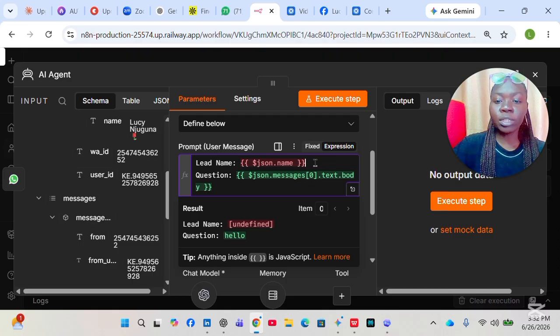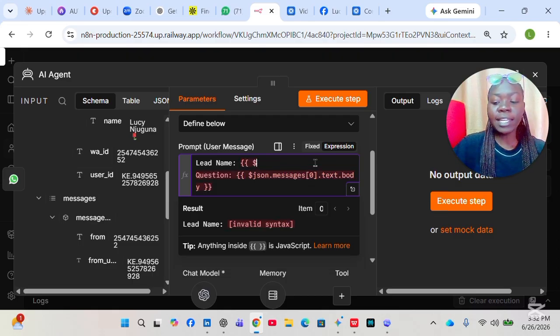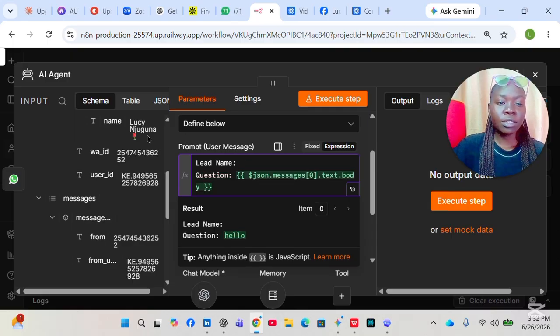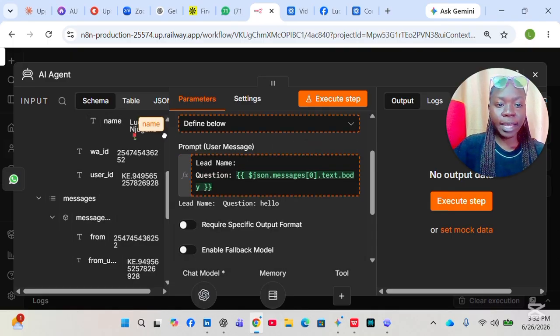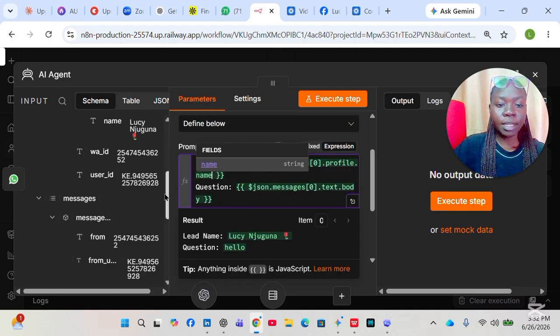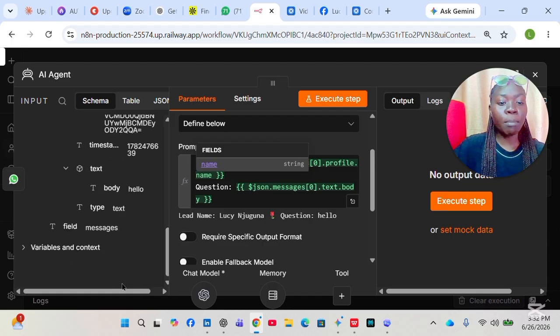So in this case, you'll just map out the lead name with whatever is on your left side. So let's say the name of this customer is this. So you map it there. And also the question, so you come here where our body is. You come to body here and then you map it here. So typically that's what you do.